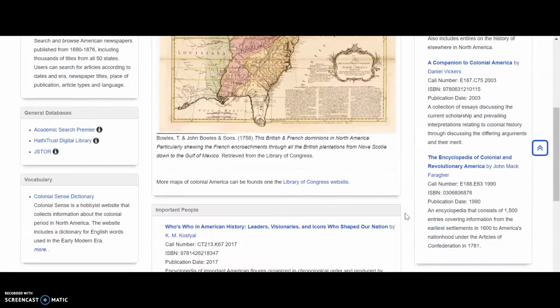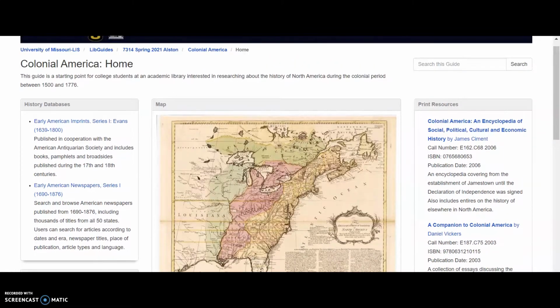I hope now that you're able to use this LibGuide to its full advantage.